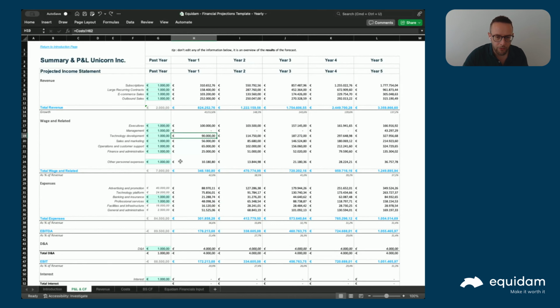Everything is packaged nicely and cleanly in the P&L and CF. So this is just like a summary of everything else, where investors can really check things. And then here, importantly, we want to really show the past year as well, right? So if we show that, for example, executives were only 1,000 euros last year and they are going to be 100,000 euros, we're going to get a question, right? And that's okay. That's a fair question. And maybe this was the case, right? But the past really helps understanding the future.